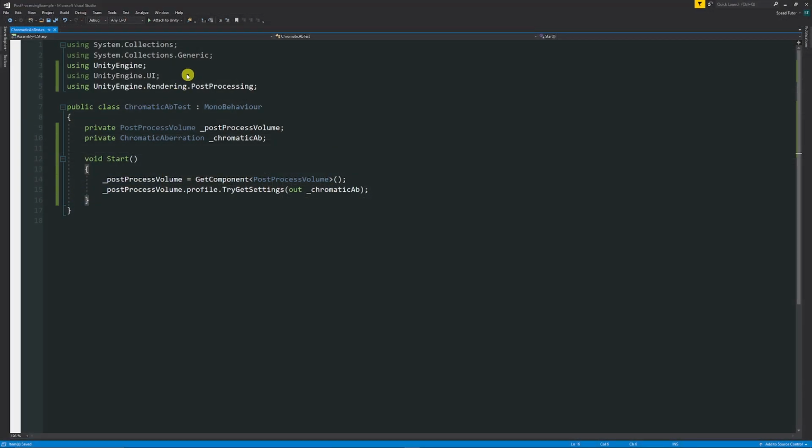And do remember that once you start with this, you need to use UnityEngine.Rendering.PostProcessing, which is going to access the namespace to access post-processing, and UnityEngine.UI if you want to use UIs. Then we create a private reference to the post-process volume, and we just give that a particular variable name, and I've just called it _postProcessVolume. And then we reference the actual effect that we're going to use, so in this case it's chromatic aberration, and you would change this for whatever post-processing effect you want.